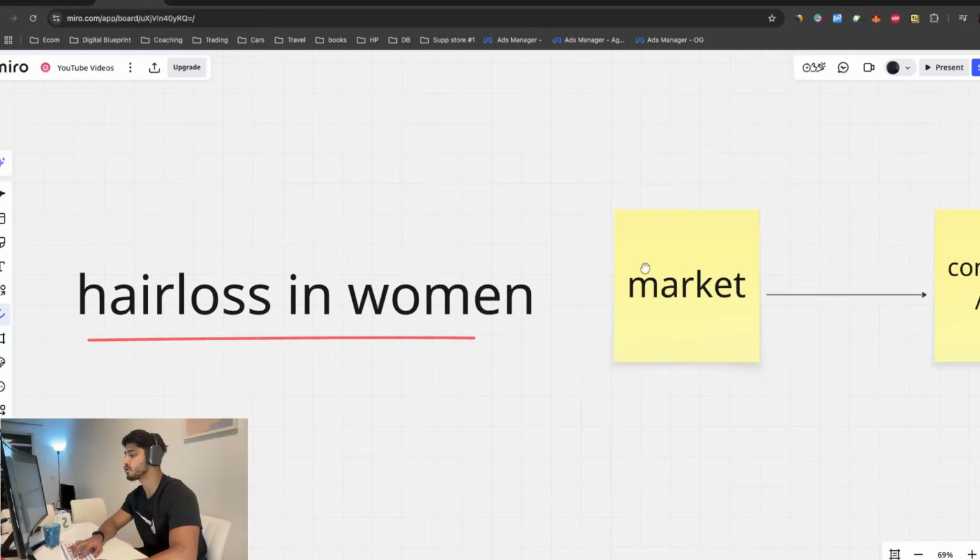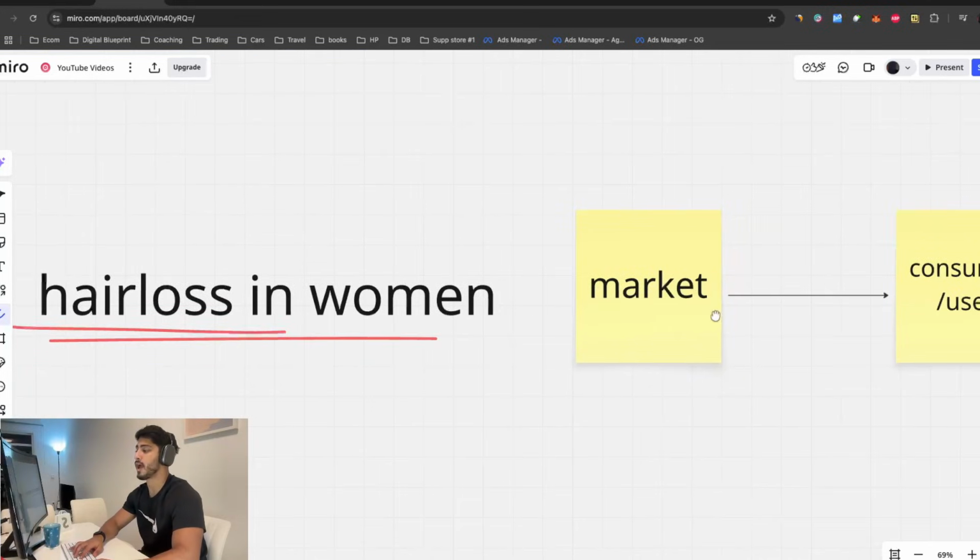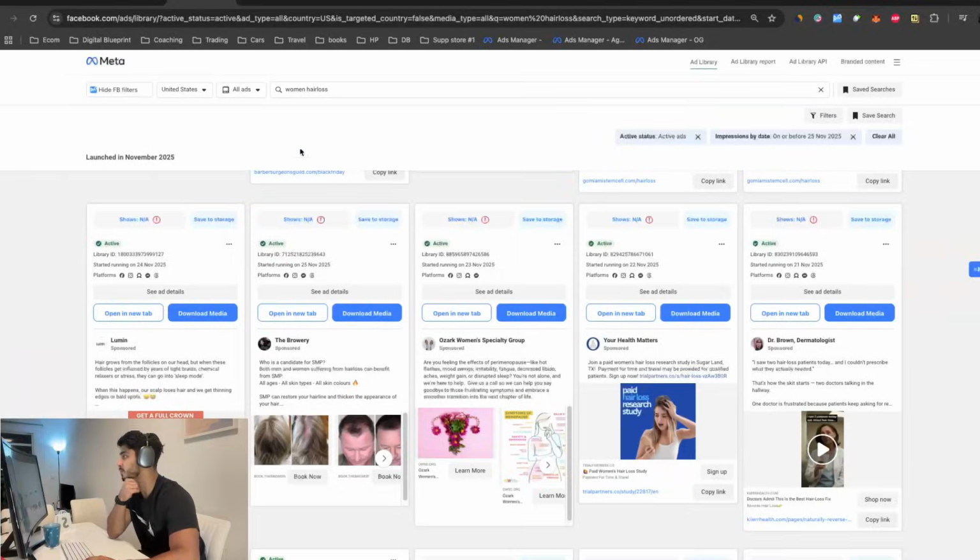Now, we're going to go into hair loss for women, and we're first of all going to check out the market. Where are these people selling? What are our competitors doing? How can we find our edge, right? This is the most important thing, like we talked about. So we go to Facebook Ads Library.